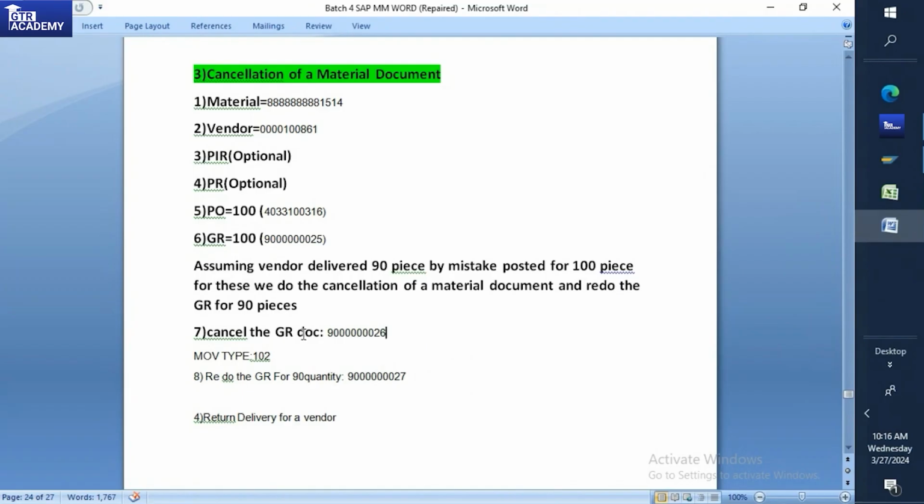To cancel the GR document, you have to give the number and then give the item okay here. Tick the item okay checkbox and then save it. Then again you have to redo the GR for 90 quantity. Whenever you redo the GR, you have to mention the PO number, update the quantity, and just maintain the 90 quantity. If you want 50 quantity, you can mention 50, and the remaining 50 quantities you can do the GR later. And you will be getting a message also.